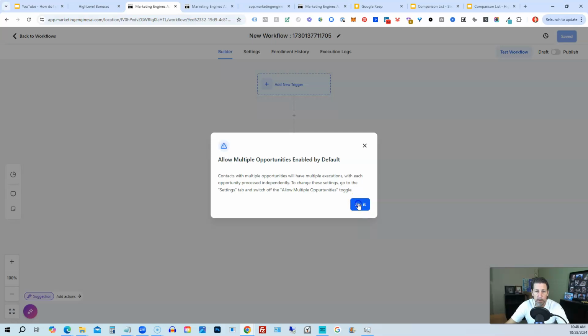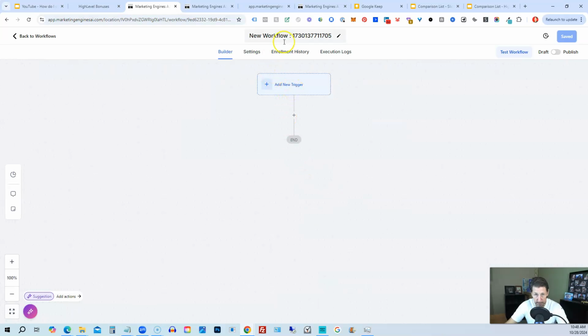So we're going to go allow multiple opportunities enabled by default. It says context with multiple opportunities will have multiple executions with each opportunity process independently. To change these settings, go to the settings tab and switch off to allow multiple opportunities toggle. So there you have it. If you want to change that, you go to settings. Otherwise, it'll be on by default. So we're going to call this webinar example.